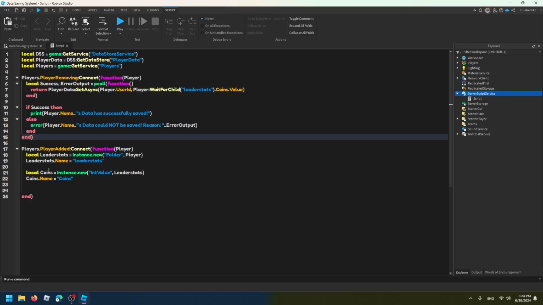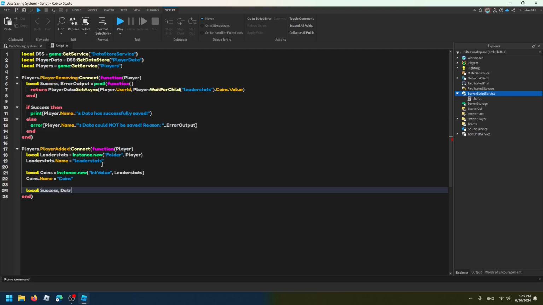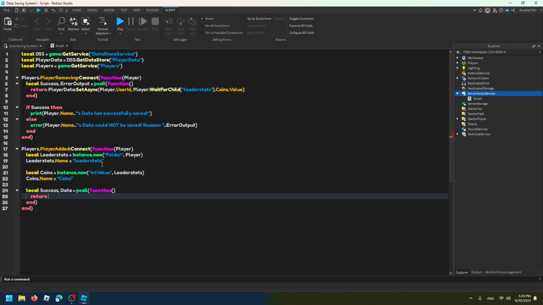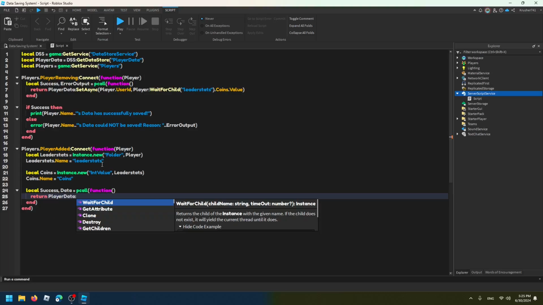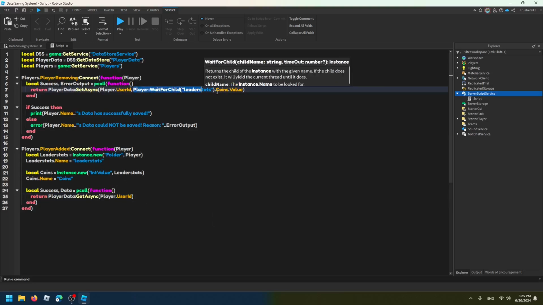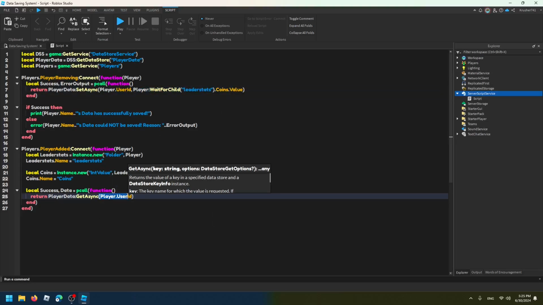Alright, so we're going to go ahead and go to here. Now we're going to type in local success again, comma, and then data equals pcall function. And then we put a scope here and press enter. And we'll do return player data, colon, GetAsync, and then player dot UserId. That's it. You don't need to get the name. You just need to get the user ID.